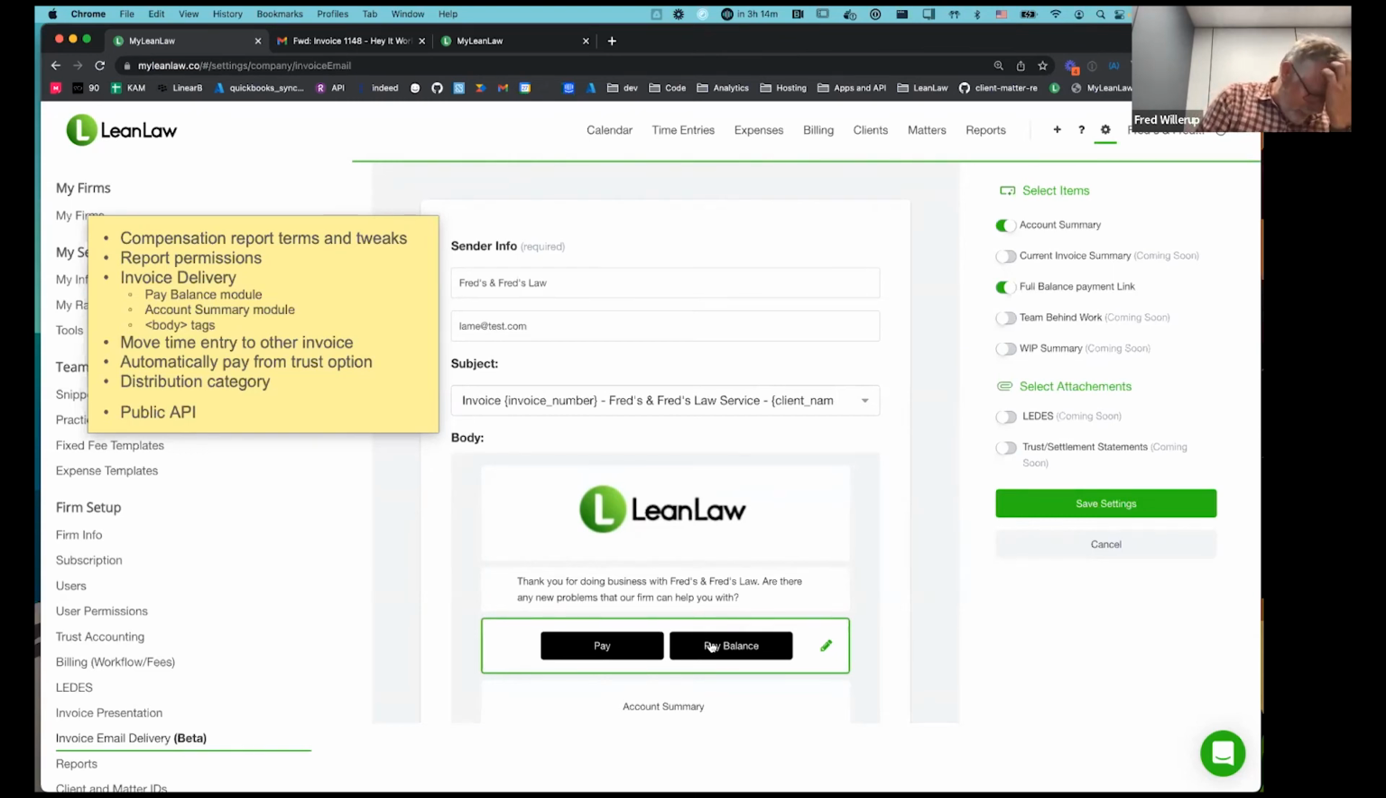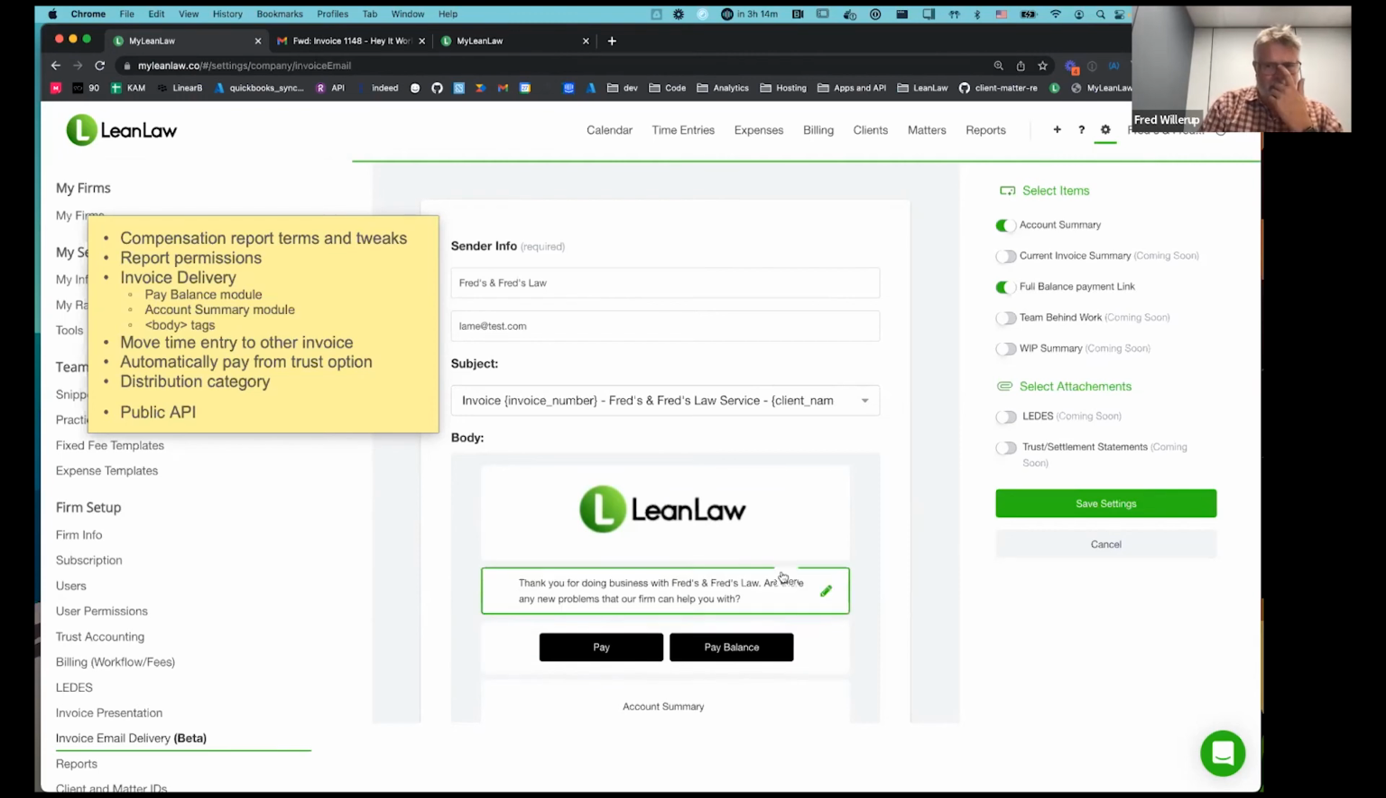But in terms of the trust replenishment, the way it works right now is that if you have evergreen set, it will be included here. We don't have an option to turn it off.